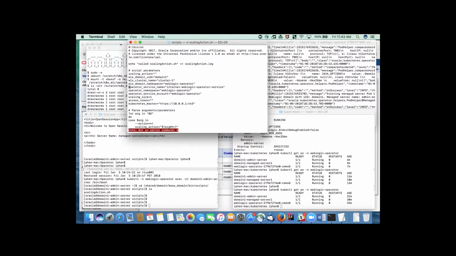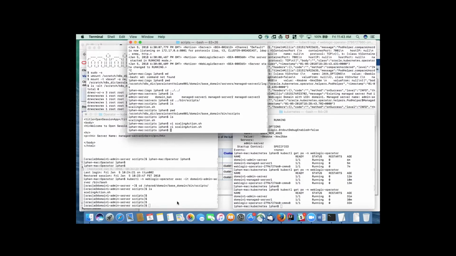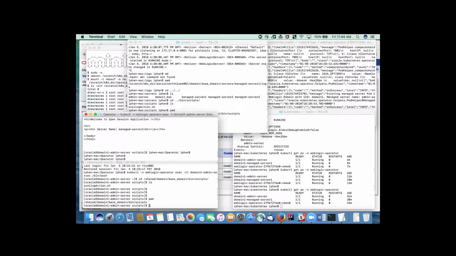So what I'll do is just show it from the script perspective right now. I have it running. I have one managed server running. I have an admin server pod running. And in this lower left corner screen here, I'm shelled into the admin server's pod. So the script is deployed, or part of the domain, and I've copied it in. And if I just run the script, I provide an action parameter called scale up. And when I run this, it's going to invoke the operator.